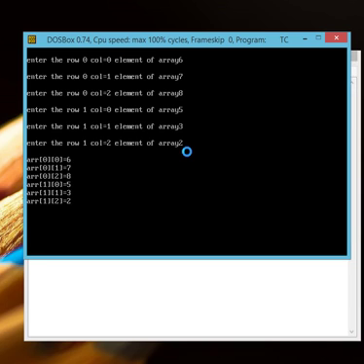I hope you understand what a 2D array is and how it works, and how you can store values and access those values in your program.